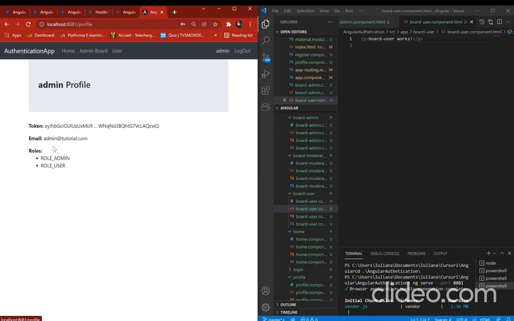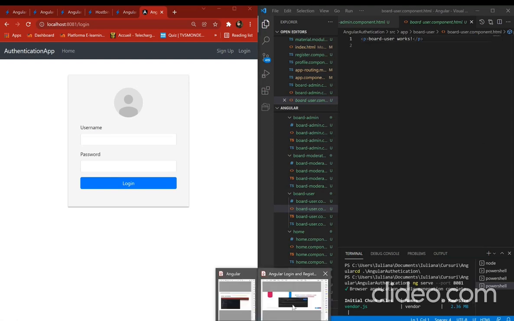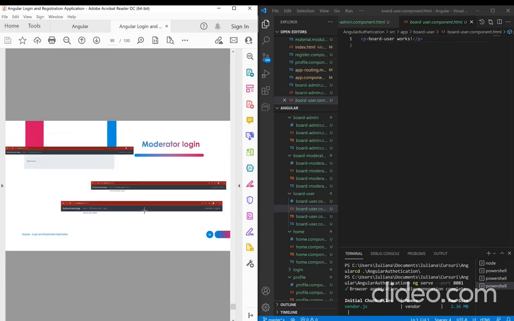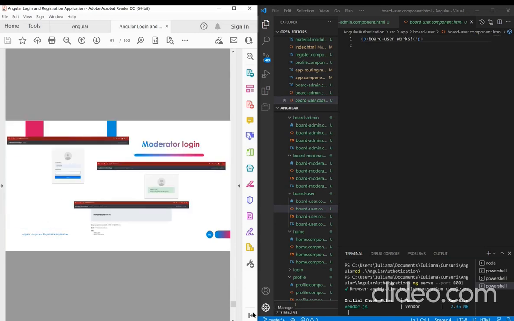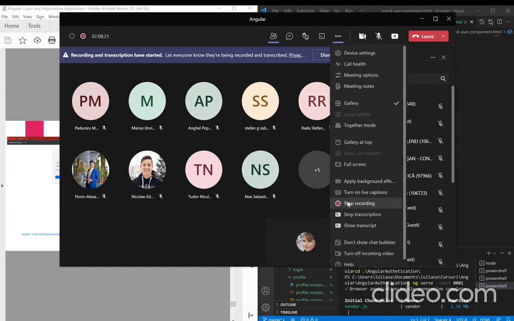All right. So even for admin, I can see the roles, and we can do the logout, such that register and login are available again. Okay. This is basically it, with all the tests. Okay. Let's see. I will stop this one.